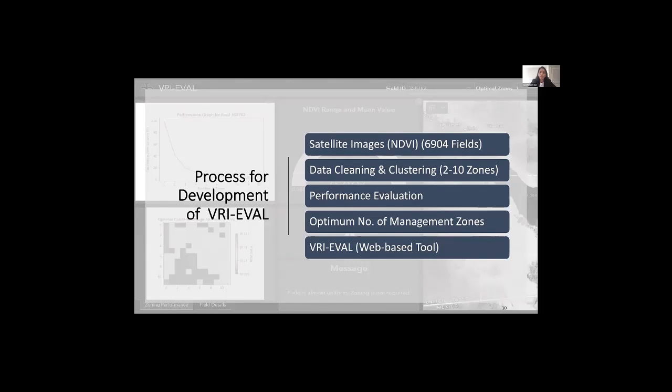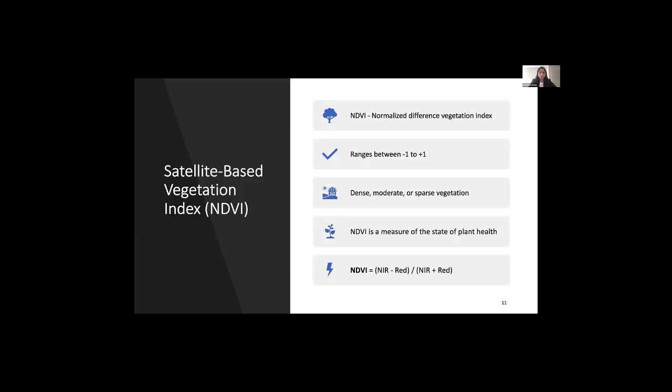Once all these steps are followed and repeated for each and every field, and all the results are generated, these are all combined together into VRI-EVAL. The VRI-EVAL tool collects all the outcomes and information on a single screen and converts the data into picture or graphical format, which is easy to visualize, access, and understand.